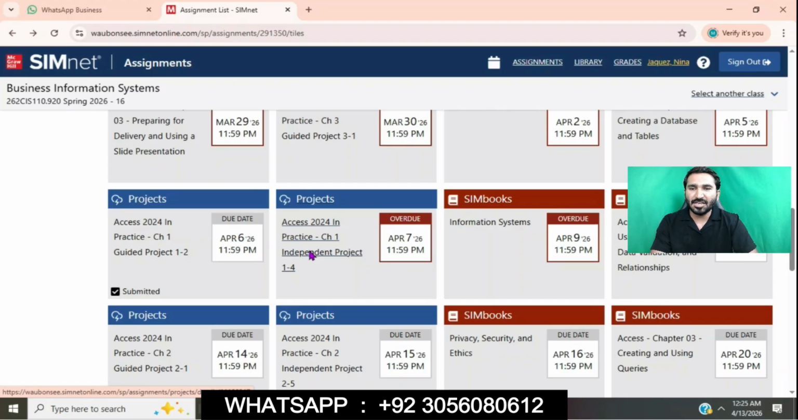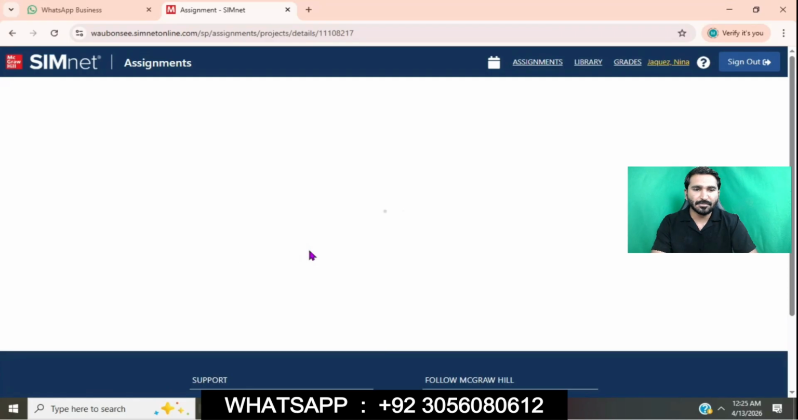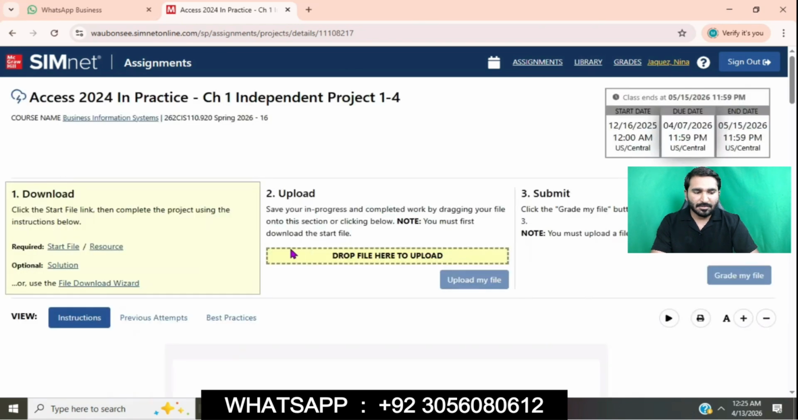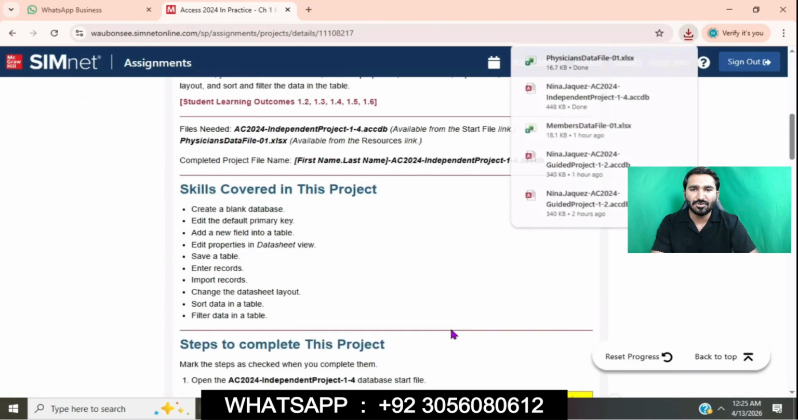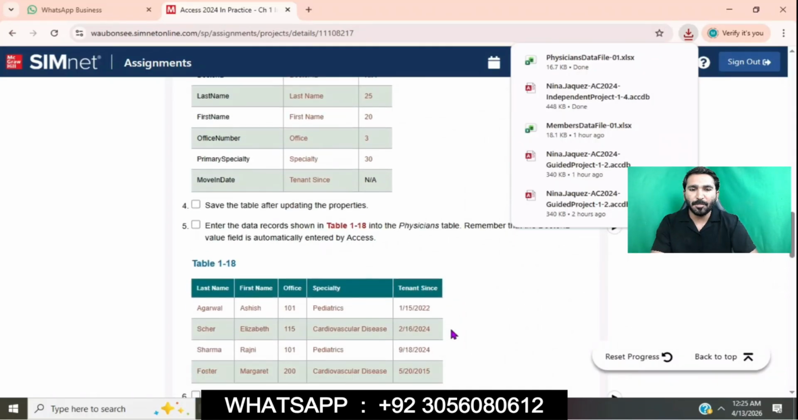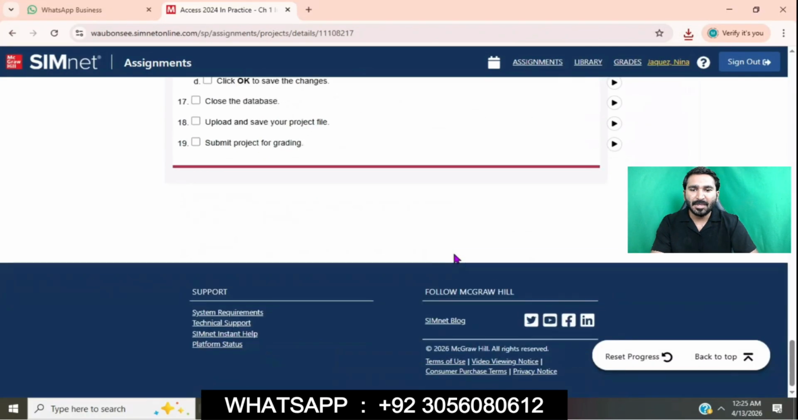So we will go to McGraw Hill Simnet and we will go to SAS 2024 in practice chapter 1 independent project 1 to 4. This is the title of the project. Download, click the start file link, then complete the project using the instructions below. Start file resource, optional solution file download wizard. Simply we will click on start file. The file will be downloaded in our PC download folder. We will go to our PC download folder and we will open our SAS file.